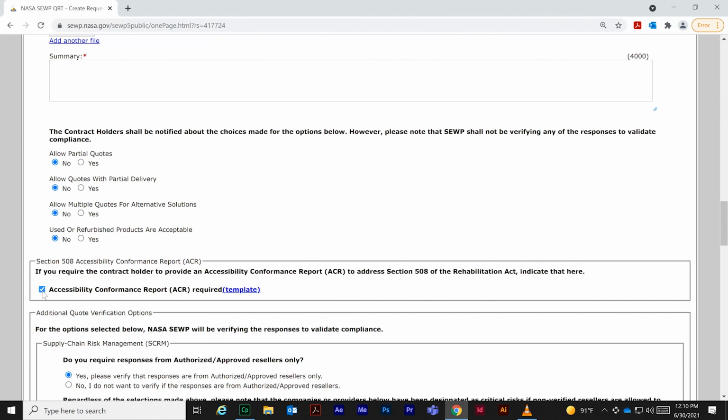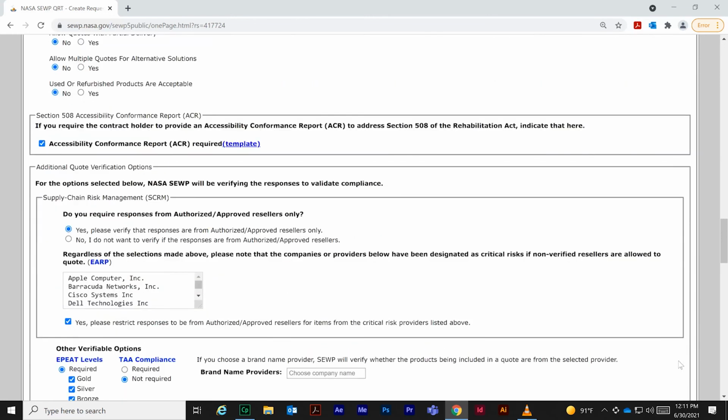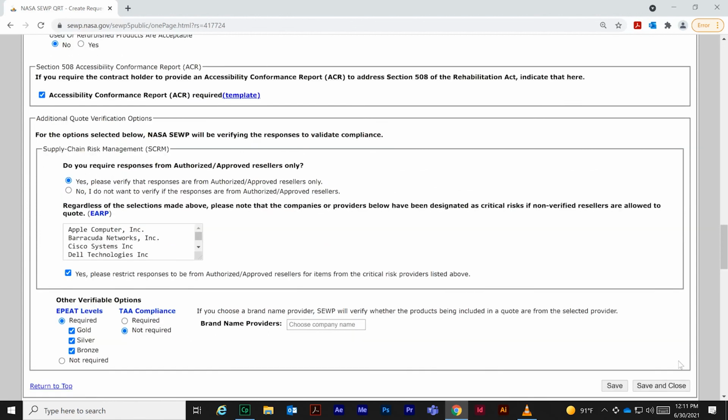This is also where you will indicate any 508 compliance requirement. Select the Accessibility Conformance Report checkbox. When you obtain your quotes back from the companies, they should attach a filled-in template indicating how their products meet those 508 compliance requirements. You may also indicate your requirement for an authorized or approved reseller.